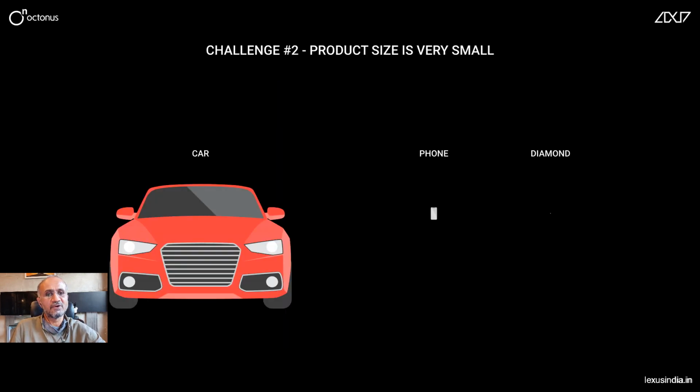The second most important challenge while selling diamond online is its size. The diamond as a product is very small. It is difficult to see the details and compare diamonds for newbies without special training. Here you can see the relative size of a car, a mobile phone and a diamond. You can hardly see the diamond on this slide.